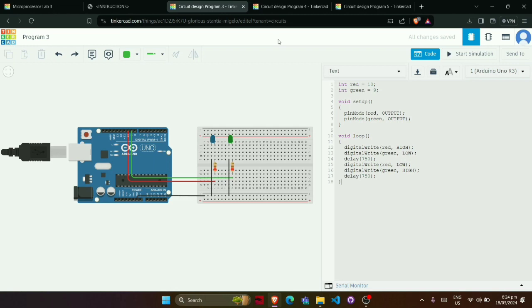This means these pins will be used to send out a signal. Loop function. This function is called repeatedly in a loop. It first turns the red LED on and the green LED off. It then waits for 750 milliseconds. After the delay, it turns the red LED off and the green LED on. It again waits for 750 milliseconds. This cycle repeats indefinitely, causing the red and green LEDs to blink alternately with a delay of 750 milliseconds between the state changes. Here's a quick simulation of the program.